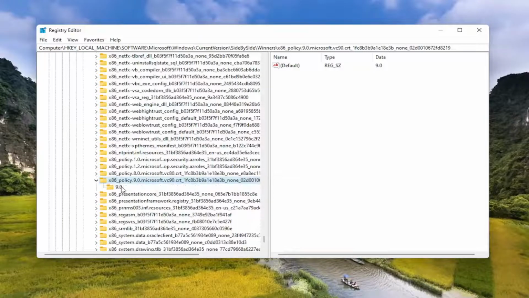You want to double-click on it, and there should be a 9.0 folder. Go ahead and left-click on that. You need to take note of the file path that's up at the top of the screen here. Each backslash is a different subfolder we've gone under to get to this point.